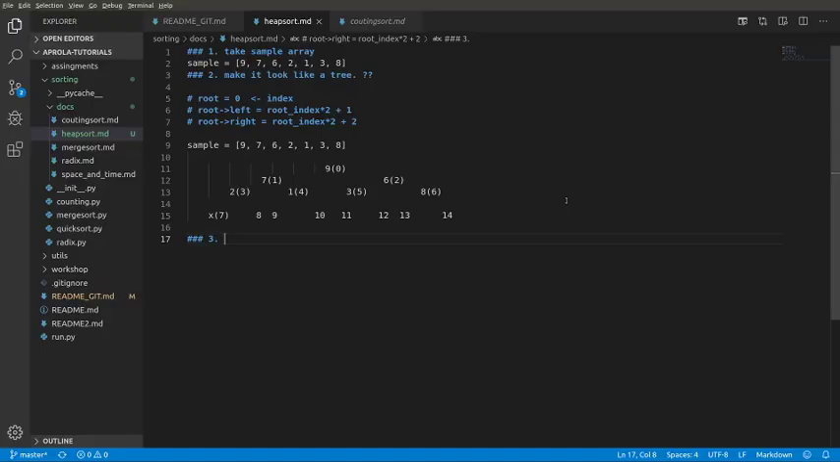complex. Let's make it easier. So the idea of what he's saying is, when you insert a new item into the tree, make sure you compare it with the parent.